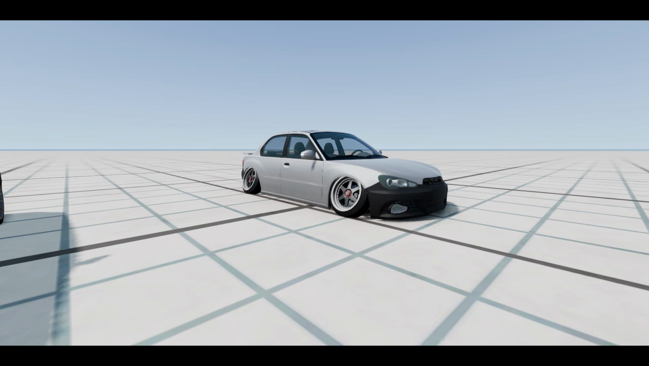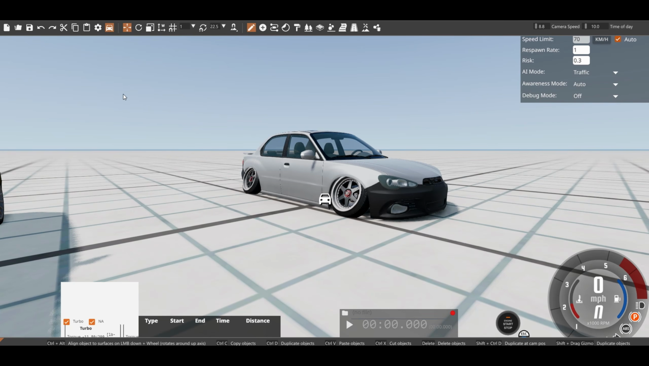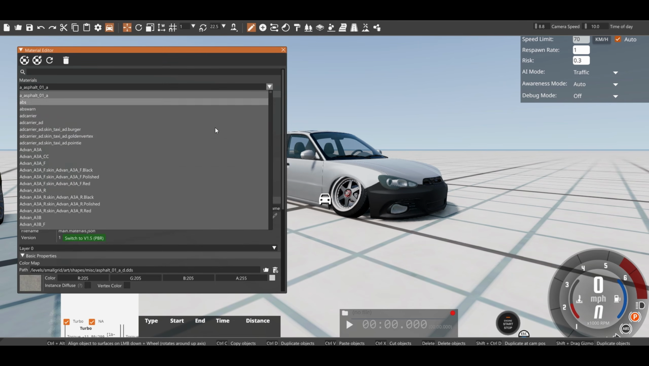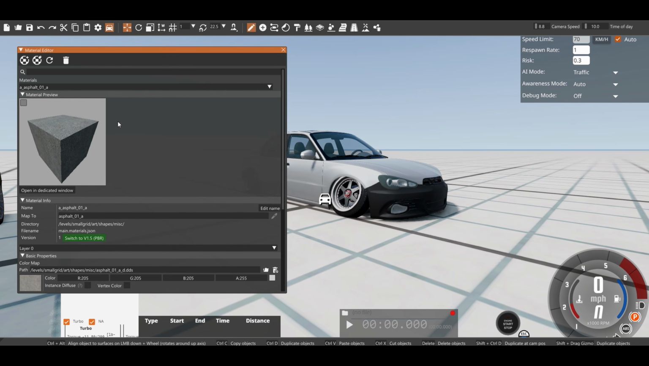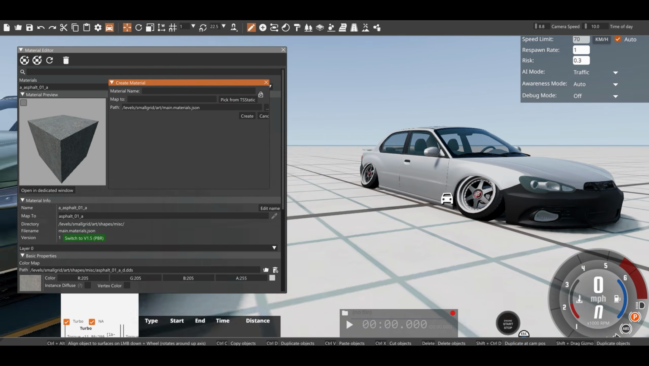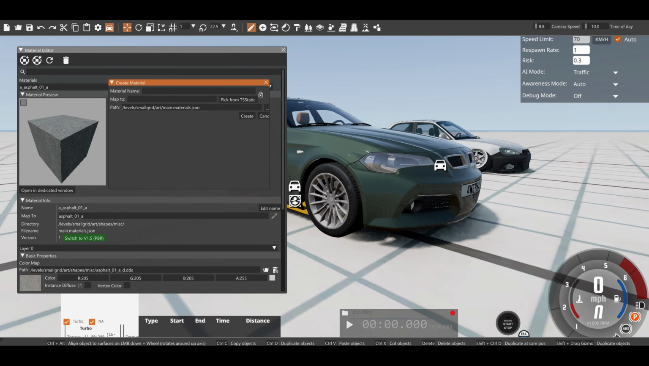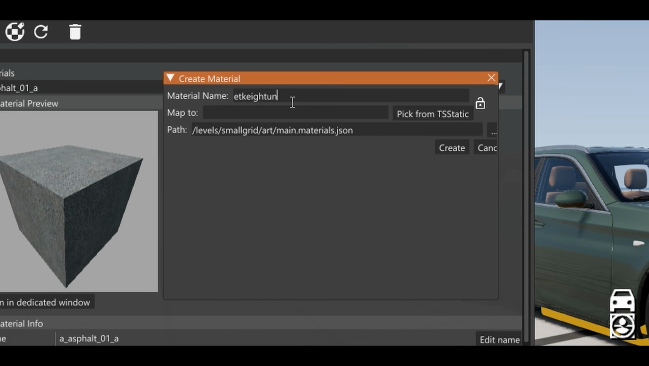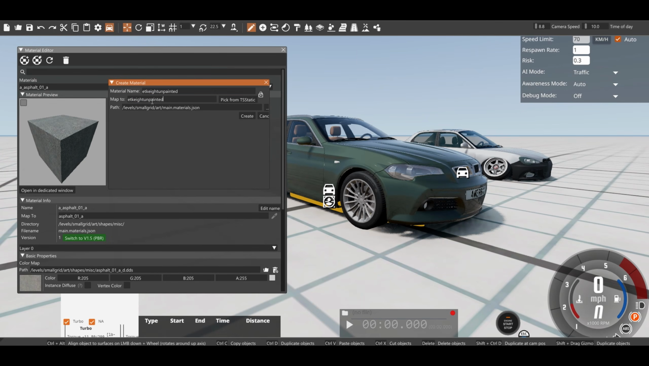When you're in game, press F11 and it's going to open up the world editor. Click on Window, Material Editor, and in here we have a list of all of the materials active in this world. Click on here, New Material, and we're going to have to make a material for the ETK 800. What I'm going to do is just name this ETK 8 Unpainted. Place the same thing in Map 2.